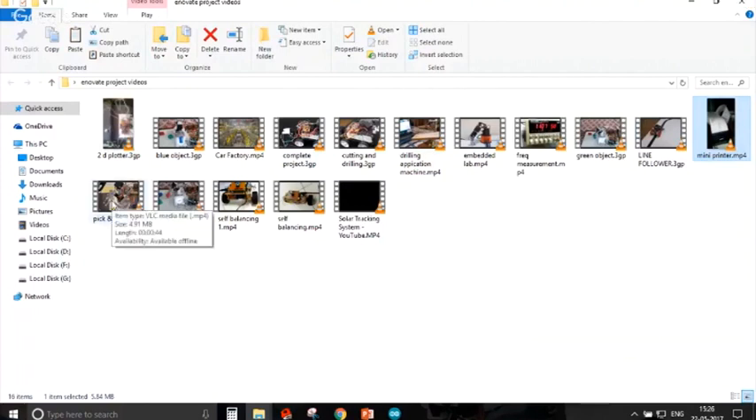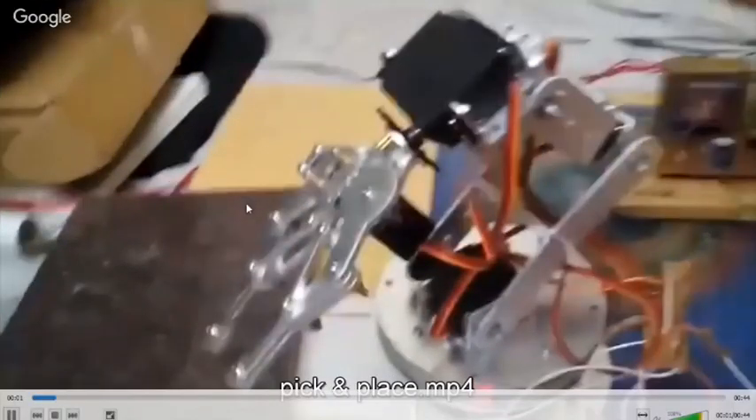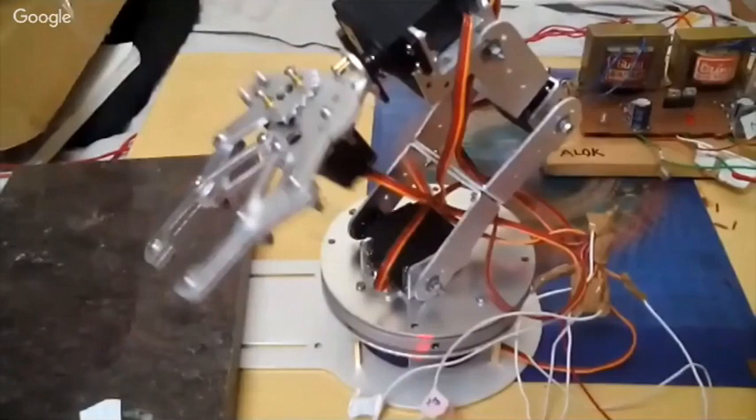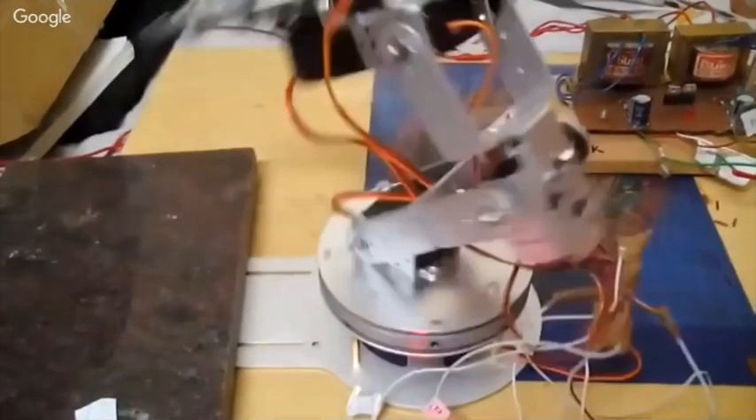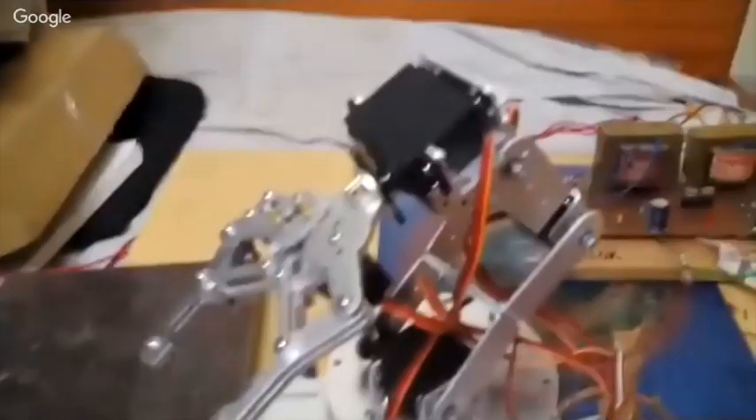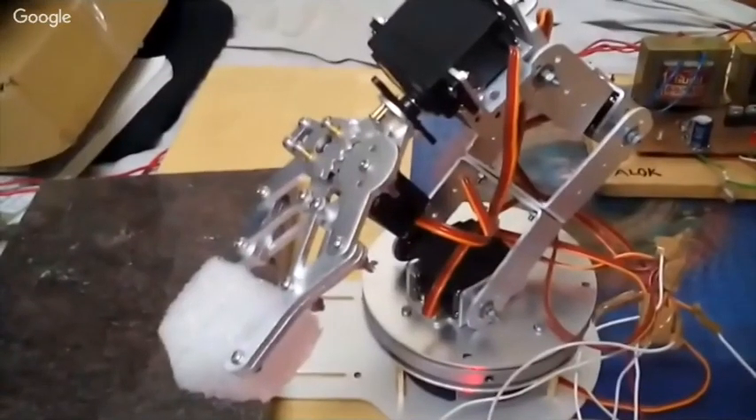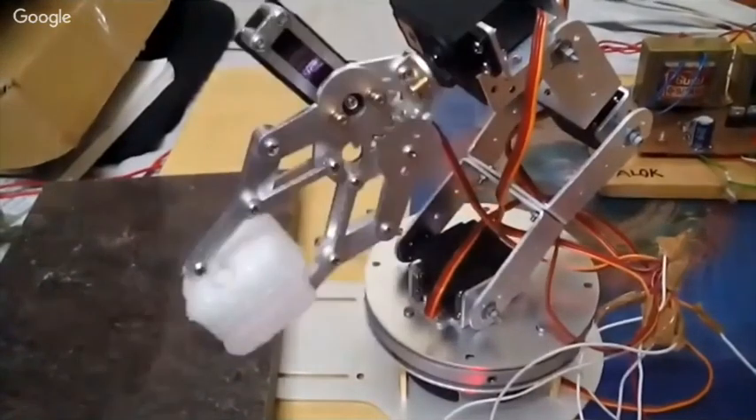These are new things the students can make, because they want to update things from time to time. And the next thing you can see here is the pick and place robot. This is the pick and place robot. 6 servo motors are used here. The programming of each angle for the 6 servo motors is a very tough job.